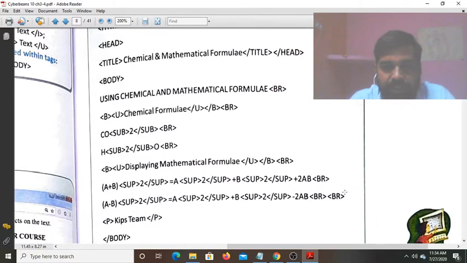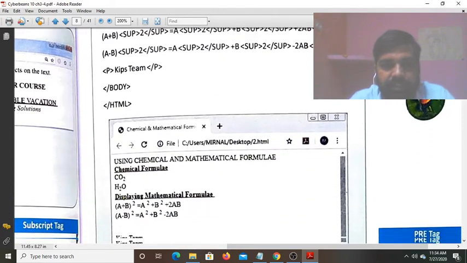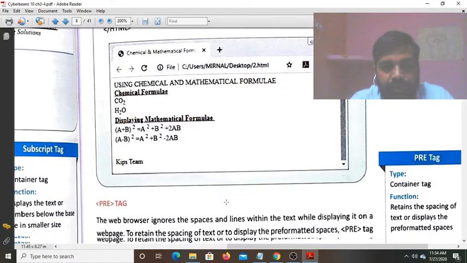You can see this output here. In carbon dioxide, the 2 appears just below the baseline of the O, and here the 2 is below the baseline of the H. Here in A square, you see the 2 appears above the baseline of the A. Like this you will see.